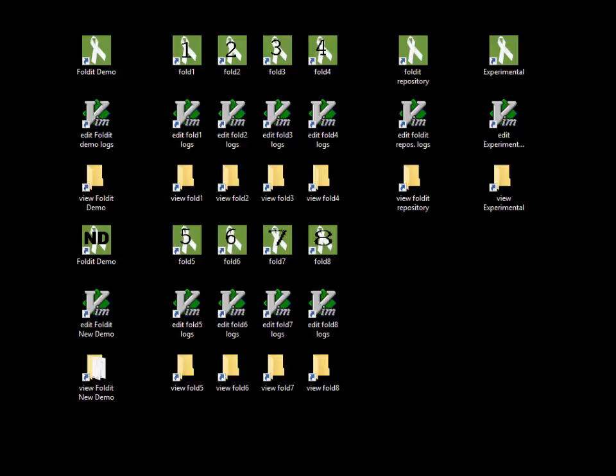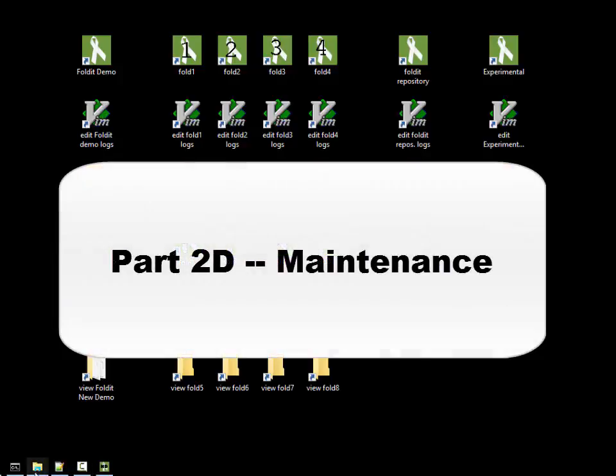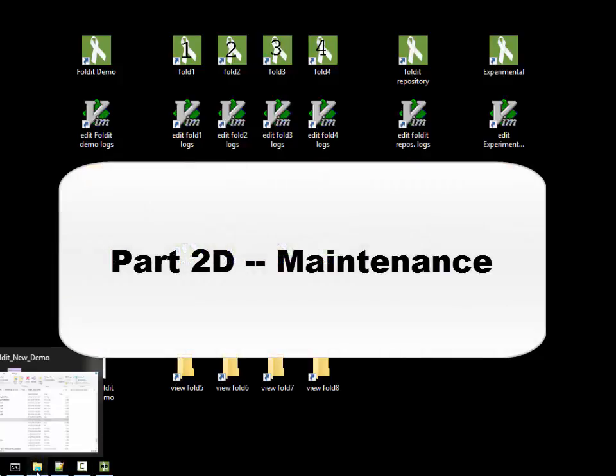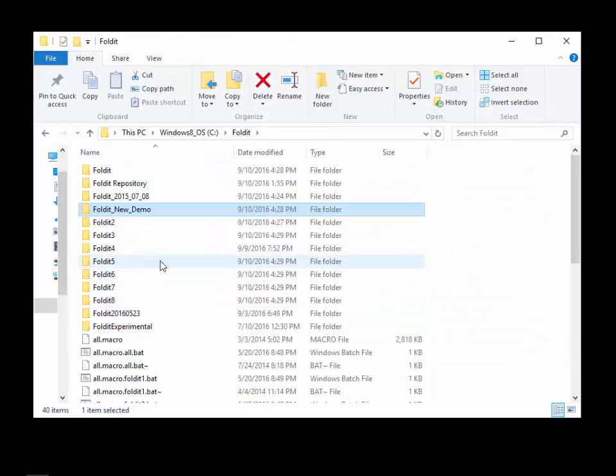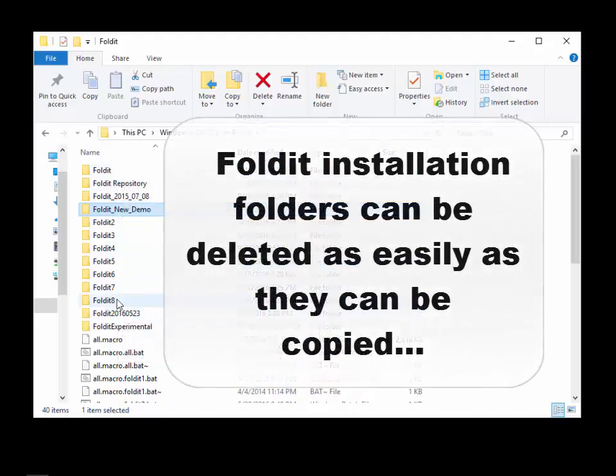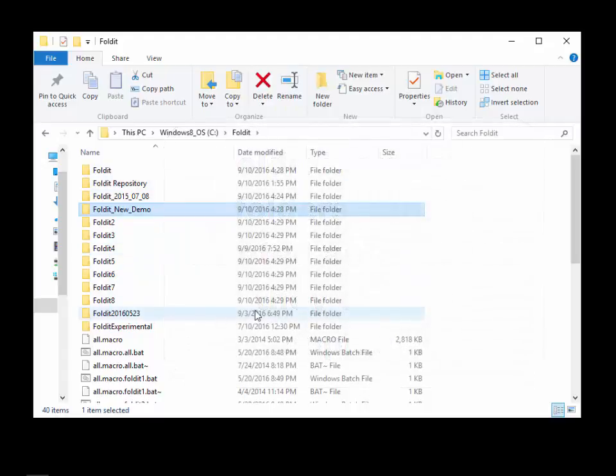Okay, so that's basically a quick version of why my desktop got to be this complicated and how you can do it yourself. This does raise a couple of questions about maintaining this somewhat complex setup. So let's go back to Windows Explorer here. And what I actually like to do is periodically go through, and when everything's shut down, I go through and delete all these client folders. Now I keep this one called Foldit Repository. I never delete that one, but the other ones are fair game.